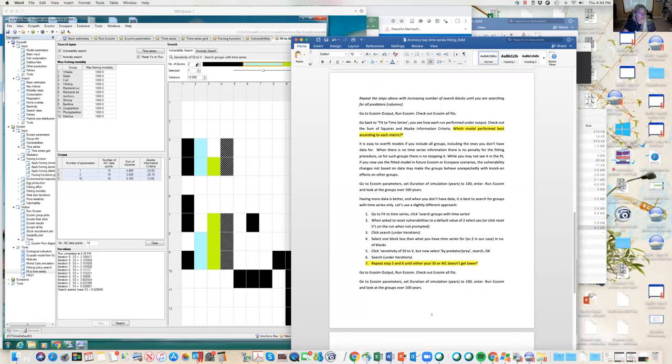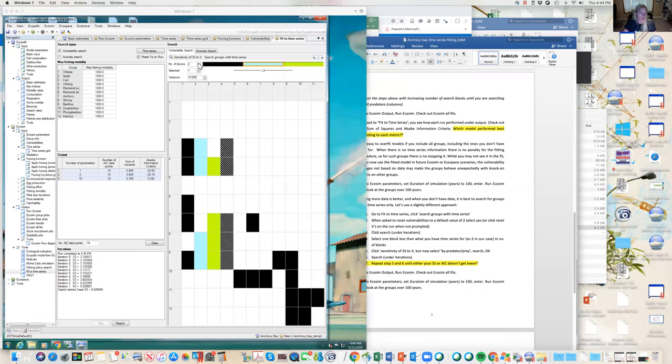Actually, what I did is, we started with just searching the group with time series. That would be your first step. So we are going to reset the vulnerabilities on the runs and search. So it's a multi-step process. The first step I did was, let's just look at the groups, but the whole column of the predator where we have time series for.